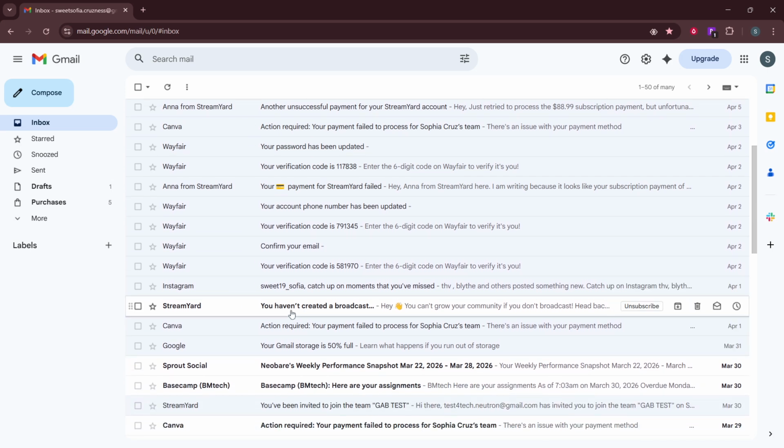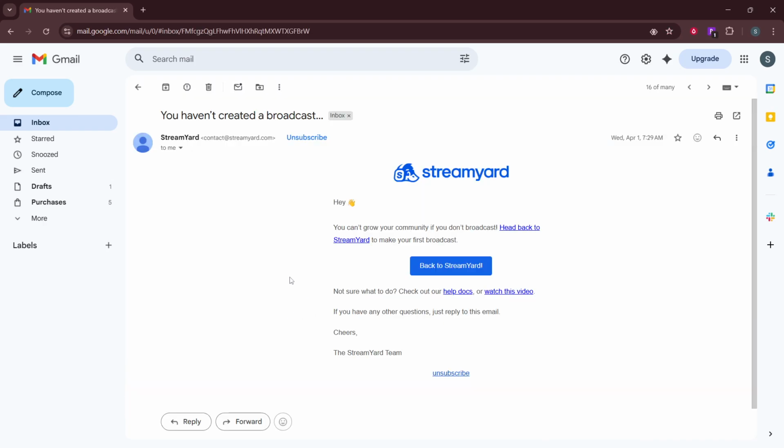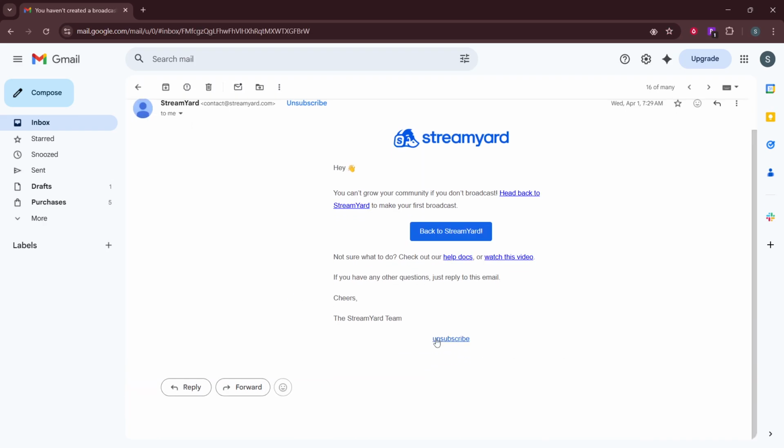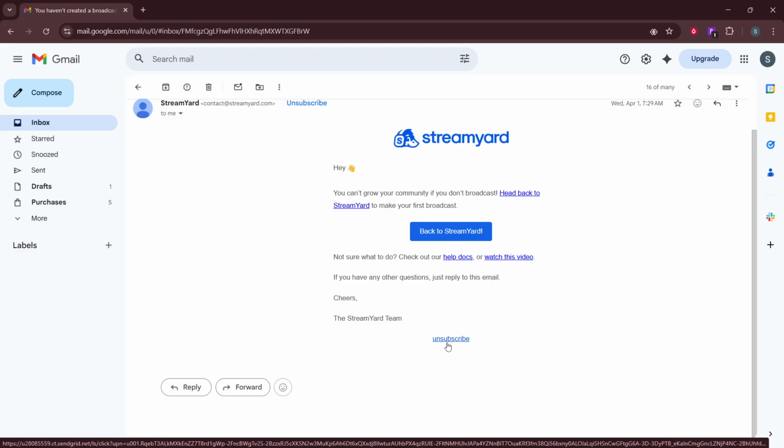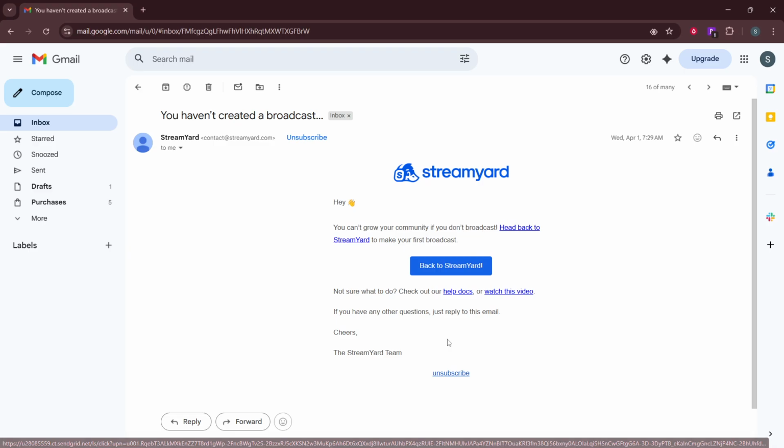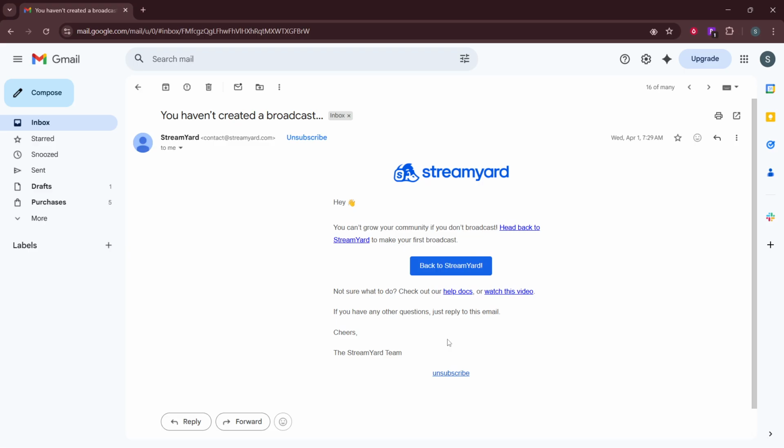Next, open a promotional email you no longer want to receive. These are typically newsletters, sale alerts, or automated updates from brands and websites. If you're having trouble spotting them, look for messages with bright banners, discount codes, or the word unsubscribe in the footer. Those are telltale signs you're looking at a mailing list message.